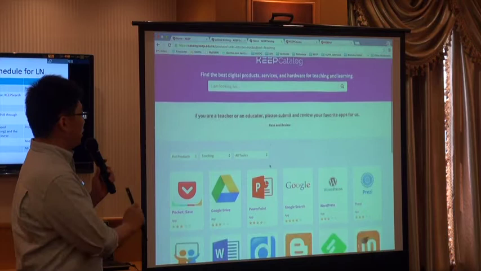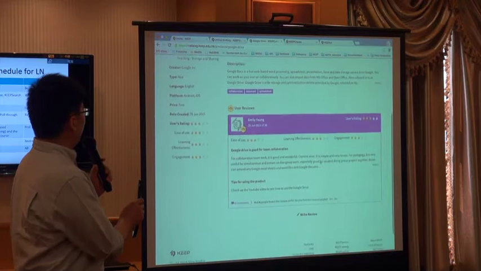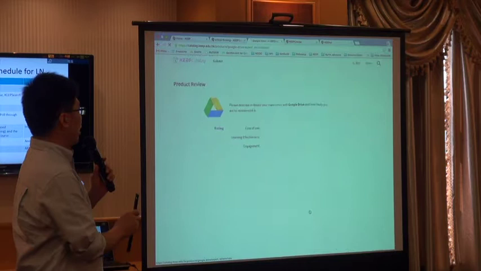And then all teaching related stuff will come up. For example, if we click on Google Drive, you will see what Google Drive is and how it looks like. If you're a user of Google Drive, you actually can submit your own reviews and give a rating to this product. So this is one of the features of the Keep Catalog.